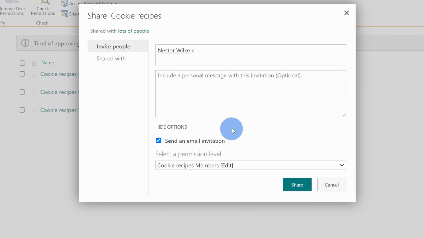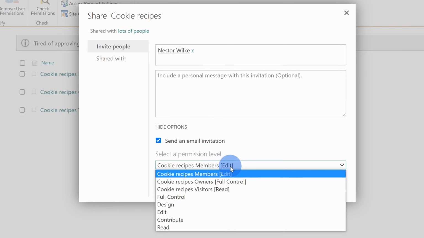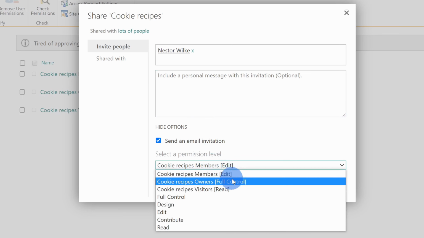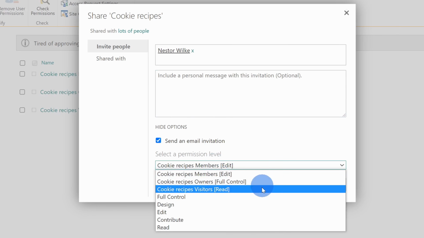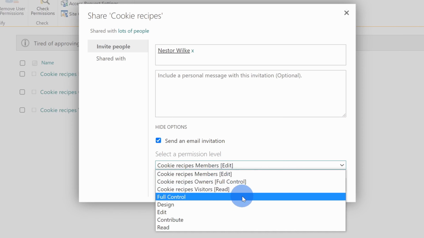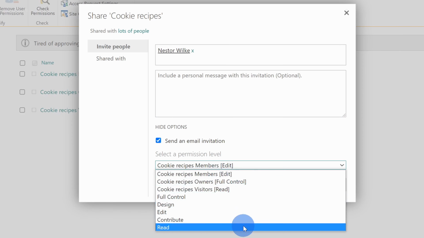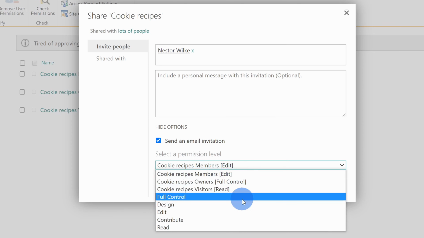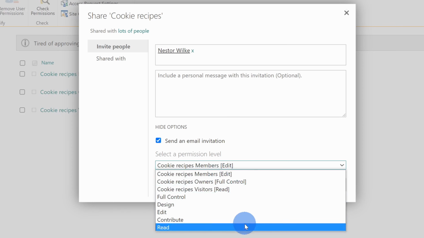And down below, I can click on Show Options. And right here, I can set the permission level. So I can assign Nestor to one of these pre-existing groups. I could add him to members, owners, or visitors. And down below, I see even more permission levels. You have full control, design, edit, contribute, and read.